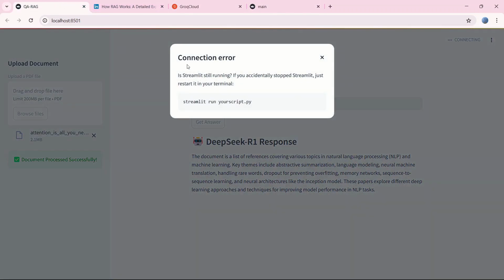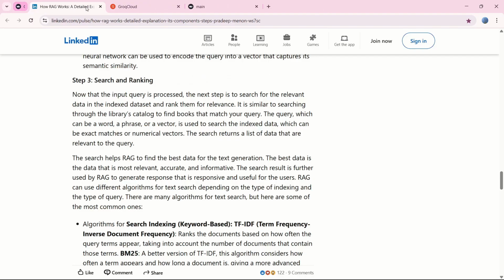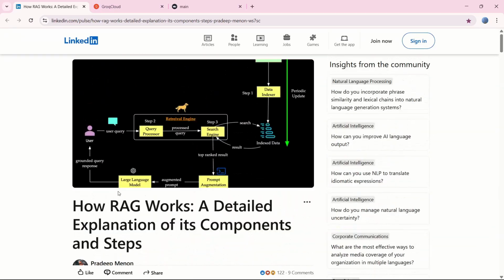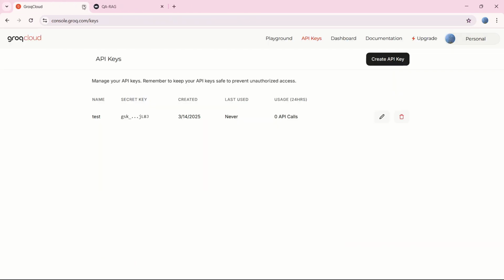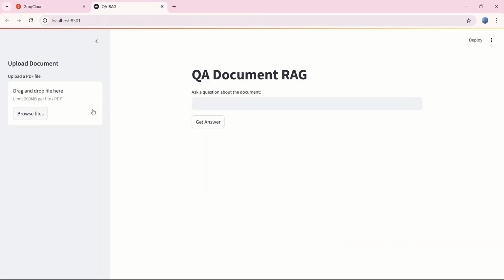You can see the old one is here running. I've run it again, so you'll see it will load up here. We can go ahead and close this one. The link to this LinkedIn post will be in the description below. Do go through it. You'll have a better understanding of the technology. Yeah, so let's go ahead again.